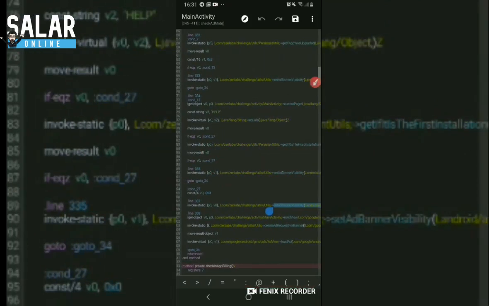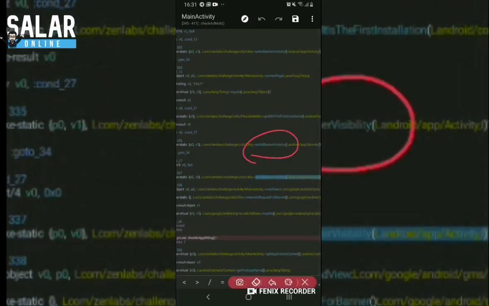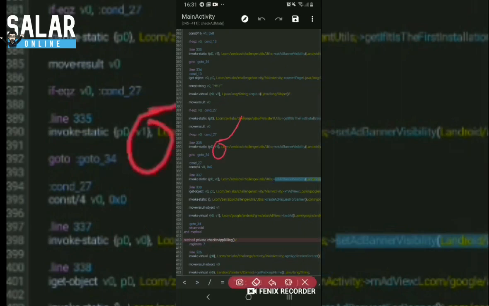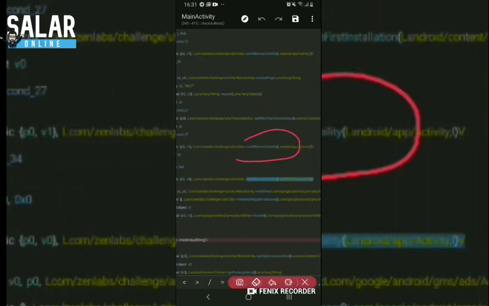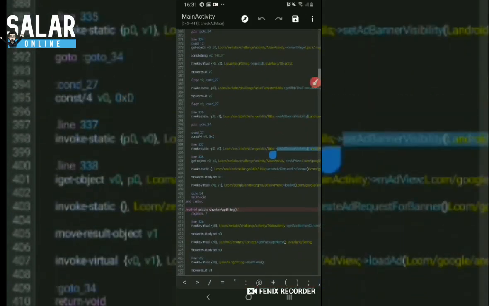So if these two are true, then make the visibility also take v1, and this v1, as we see, is 8. So in this case, if it was the first time we installed the app, or we are on the help page, don't show the ads, because we set the integer here equal to 8, so the ads are gone.